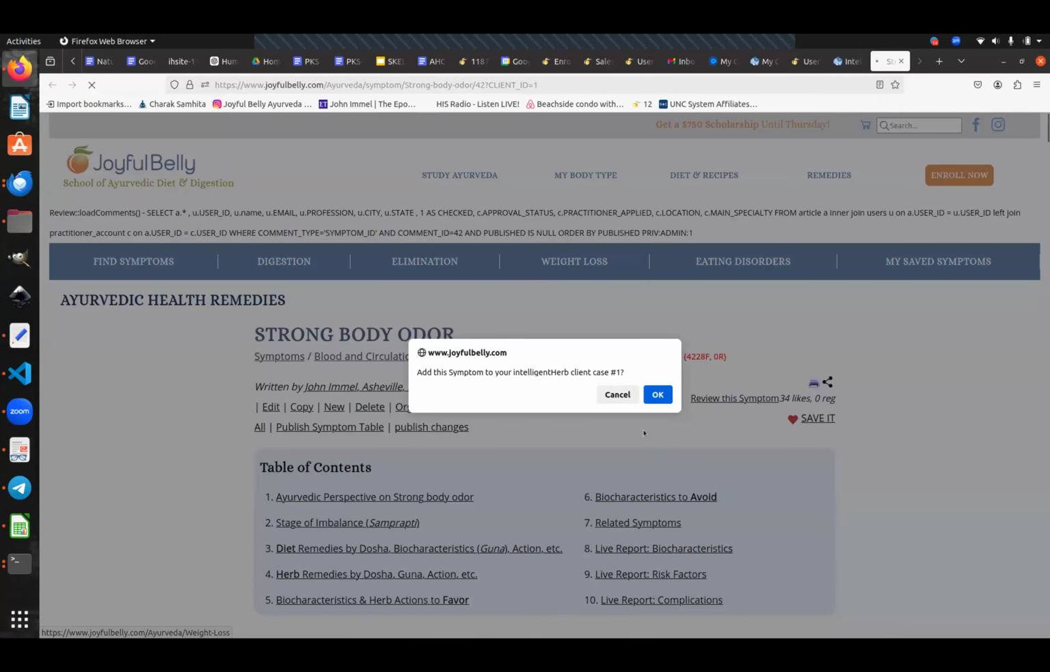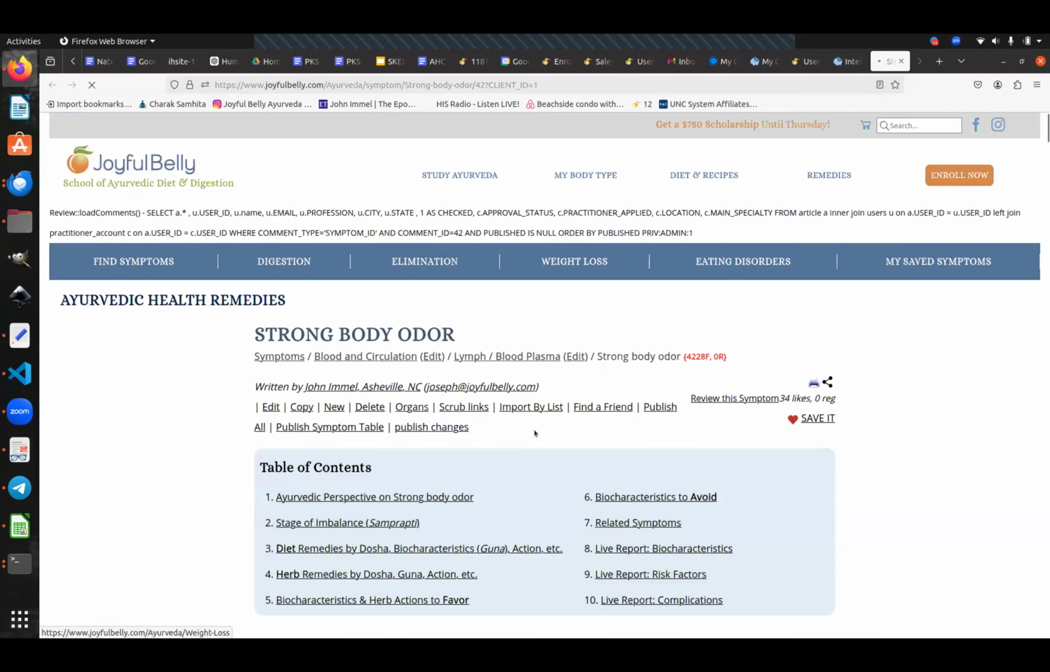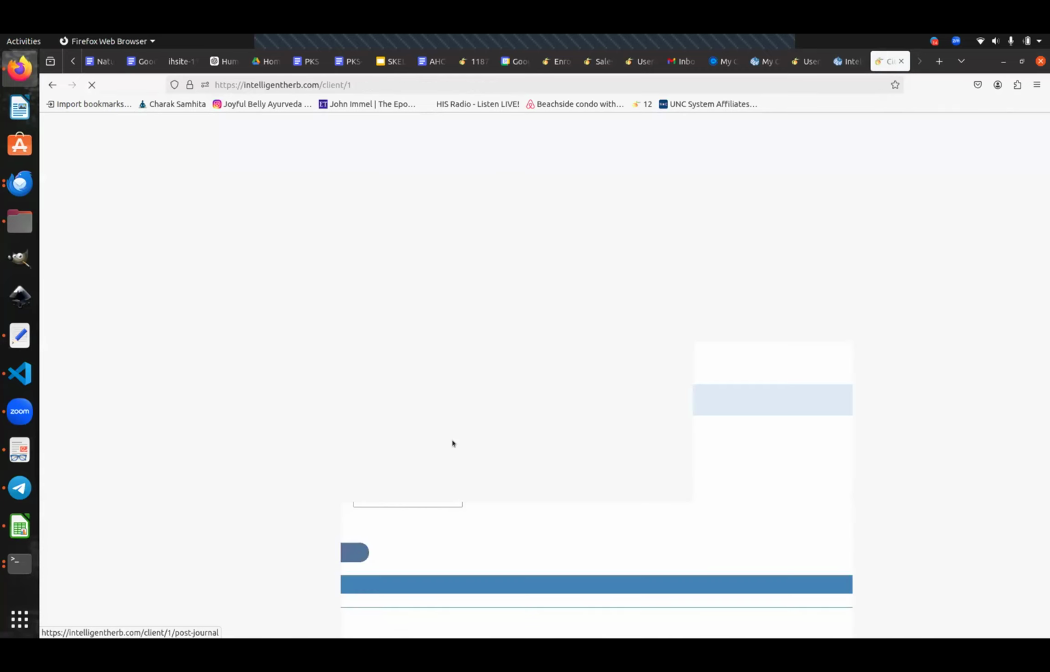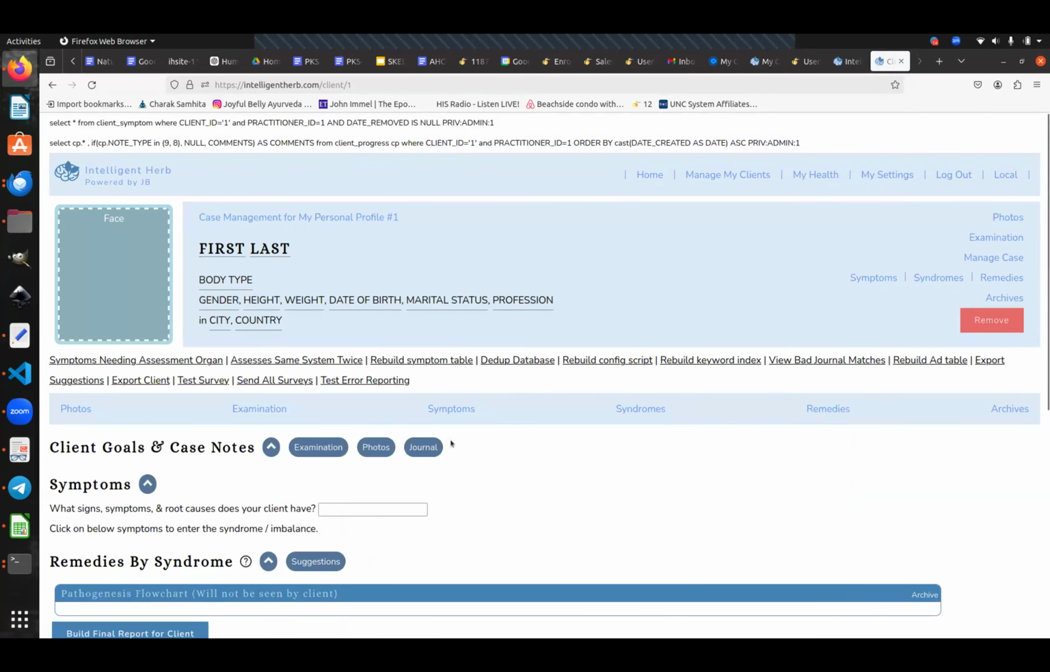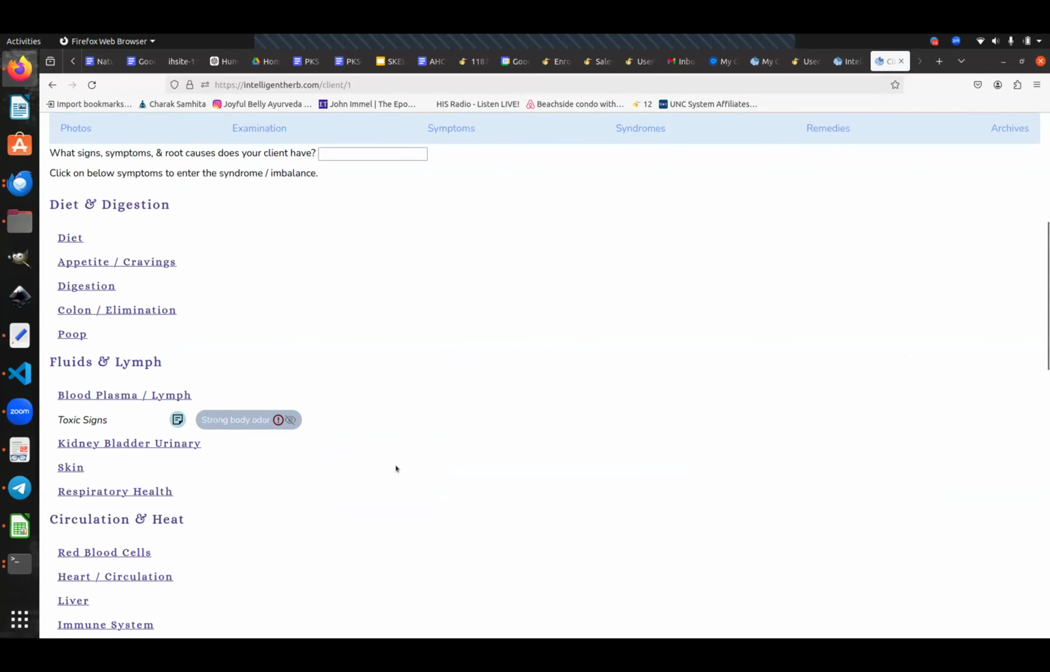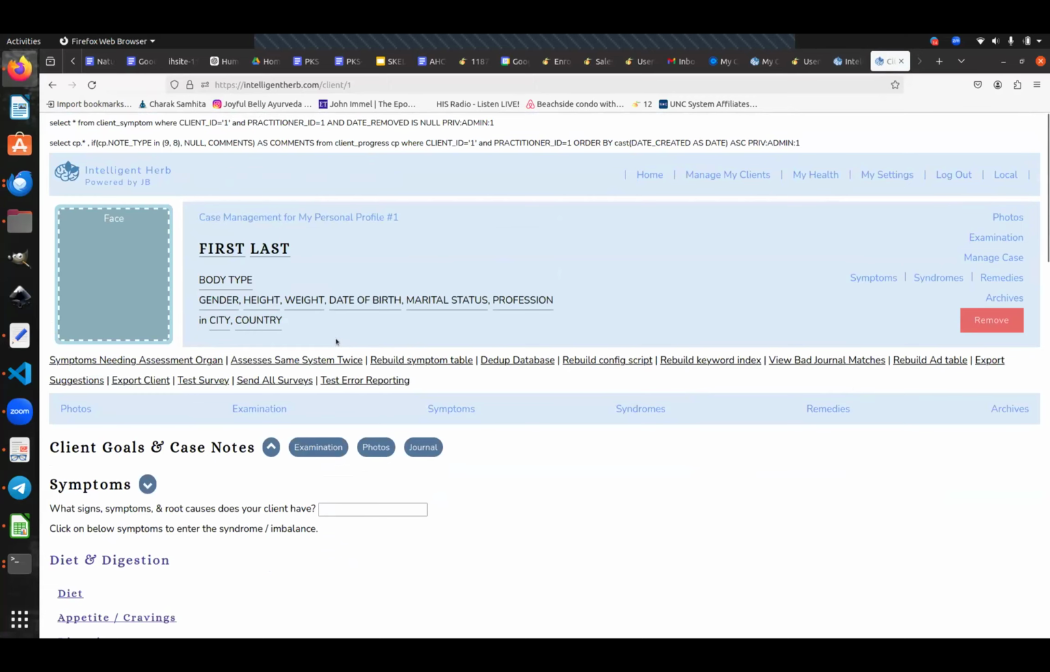So I'm going to click on strong body odor, and it's asking me if I want to add this symptom to my case, and I click OK. And then it asks me if I want to go to the case page. You see here that it brings me to a case page, and strong body odor is already keyed in, and it created the whole case and everything. So that's how you want to start your case.